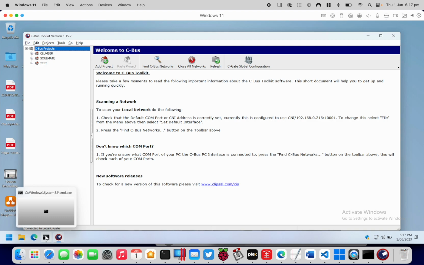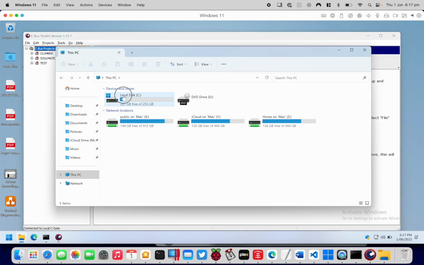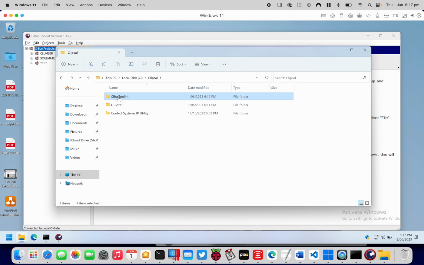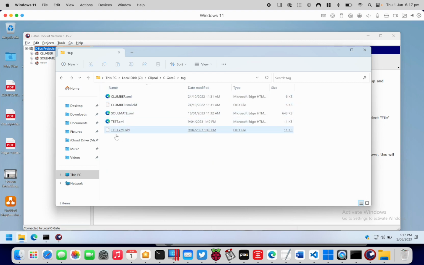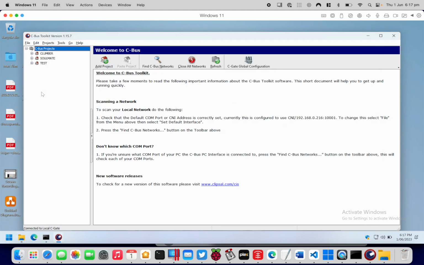When you're connected to there, here's my projects list, and the projects are automatically stored in the tag folder, in the CGate tag folder. So you can see the projects here, and you can see them here. So that is the default storage location for the CBus projects anytime you make any changes.